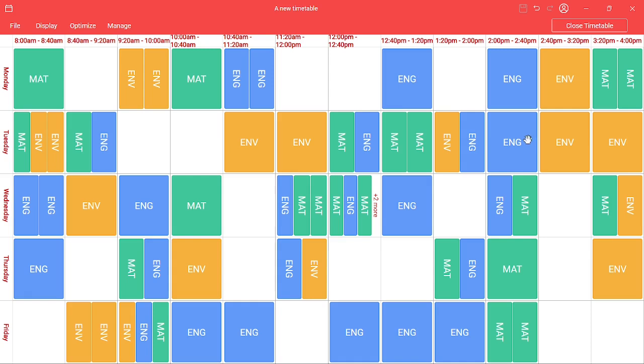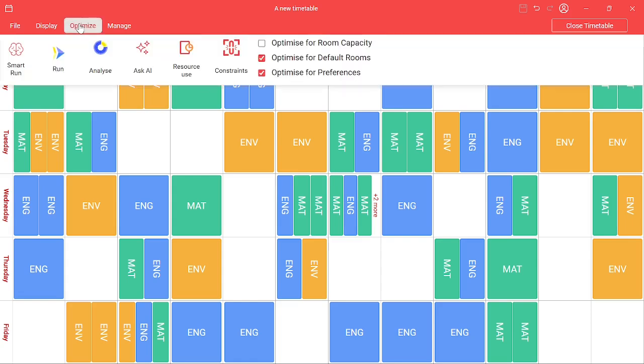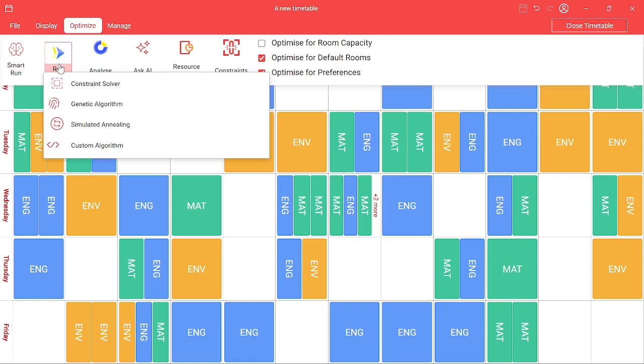But now the next step is, how do we optimize this? And obviously, you will come here and click optimize. And you can choose from two. You can click the smart run or the run. And when you click run, you do have access to 3. This fourth one is a bit different. I will explain in a different video.